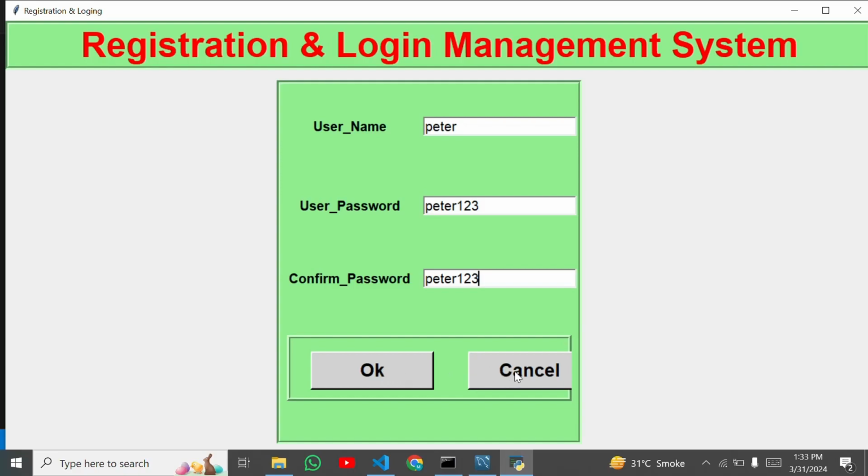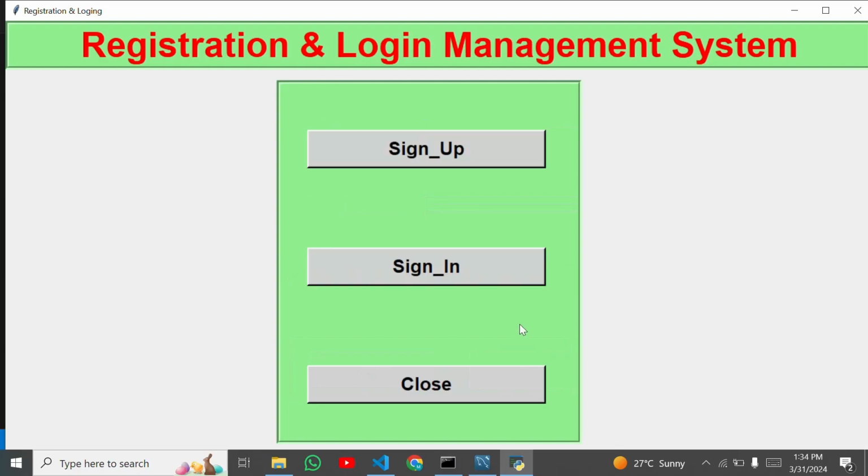Okay, so now this is outside the range. I have to set it also. So I have to create or define a function that will be used to clear all these input fields. So I will click this cancel button and now we have closed that registration window. Now I have to click this close button to close our main window.